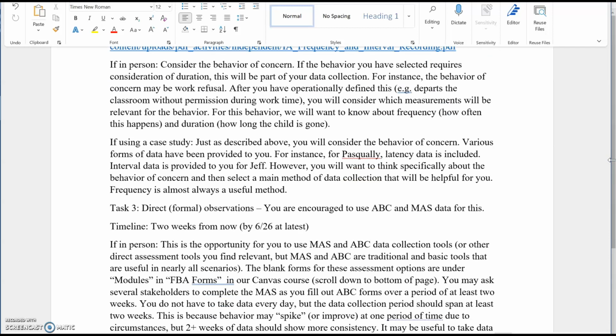Below, in the resources, if you're in person, there are some examples provided, but this is everything that I just addressed verbally. And if you're doing a case study, you do have a lot of different data given to you. For instance, Jeff's got some interval data. You'll notice with each case study, what's given to you is a little bit different, because that's how it is in life, right? We come in with different resources, different things that have been made available to us, and it's not going to be consistent perfectly across every case necessarily, especially if a student's new to us.